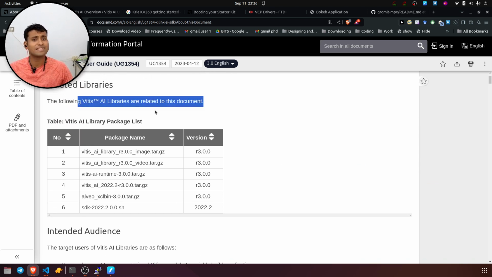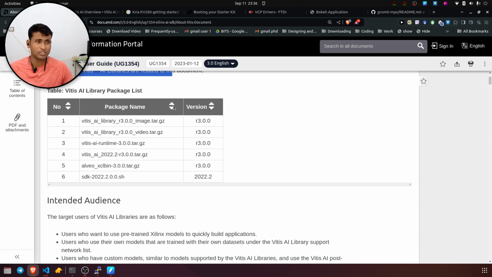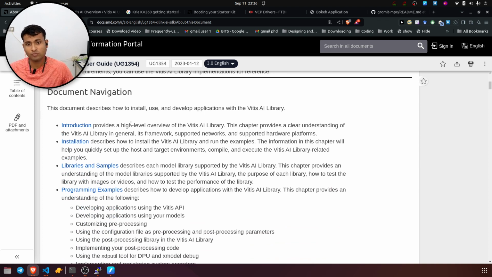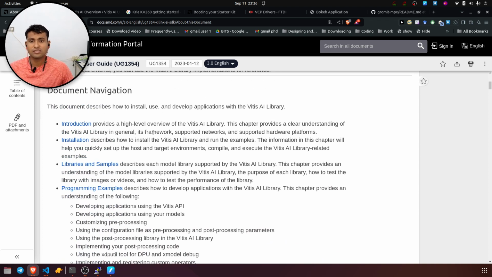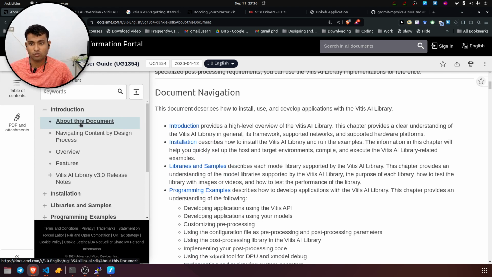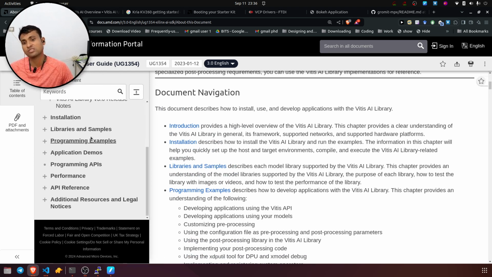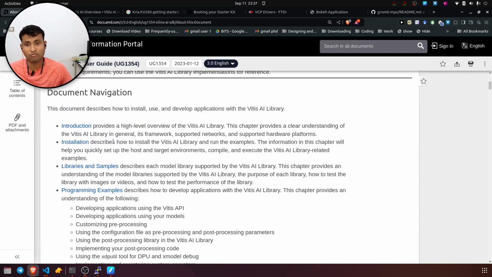The following Vitis AI libraries are related to this document, so I'll read this along with you, and I'll stop at the important points. Let's look at the document navigation, what all things we are going to cover. It's an introduction, then installation, some libraries and samples, some programming examples, some application demos, and then programming APIs, calculating performance, and some API reference. This is the table of contents.